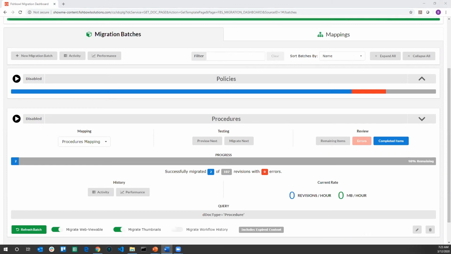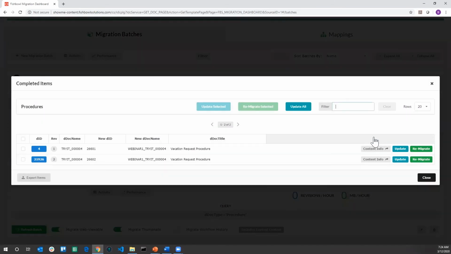And at this point, I can look at the completed bucket. So if I review the completed items, we can see that we actually had those 2 items successfully migrated. And in addition to that, we can see the old DID, the old DDoc name, alongside the new DID and the new DDoc name. This allows you to verify that your items in your old server made it to the new server.